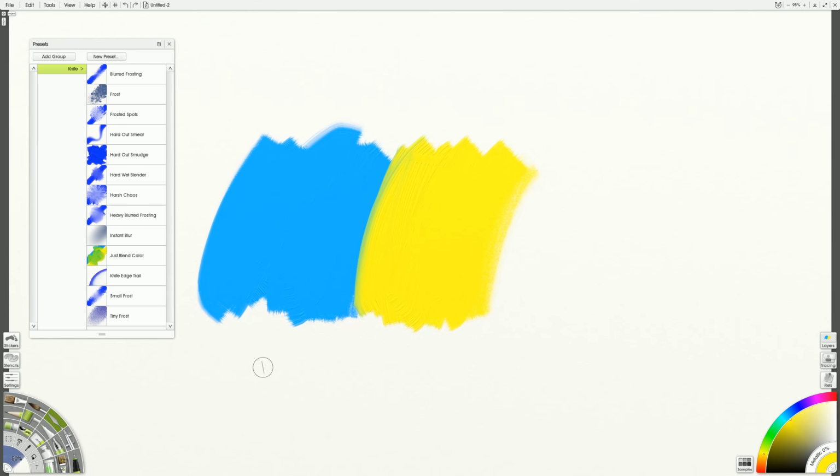And last but not least, we'll give ArtRage a try. If we click on the palette knife tool, that'll give us a bunch of presets we can use to blend. Let's go ahead and try blurred frosting up here at the top. And this gives us kind of a wet effect. We're going to want to use a much bigger brush here. That'll make it more obvious.